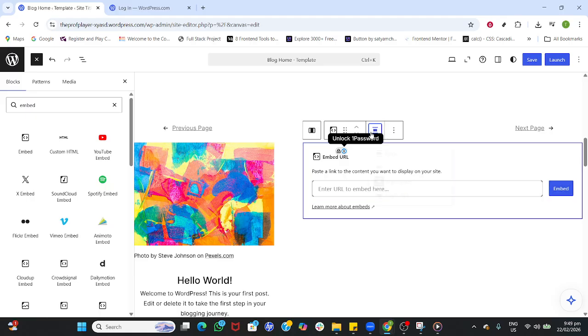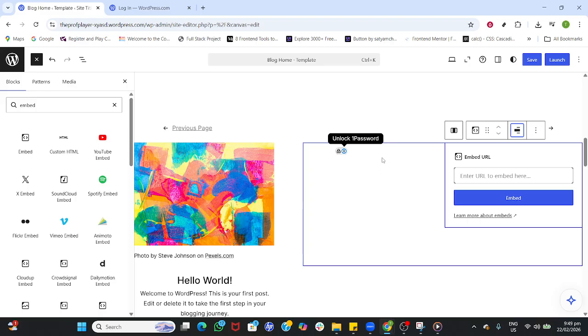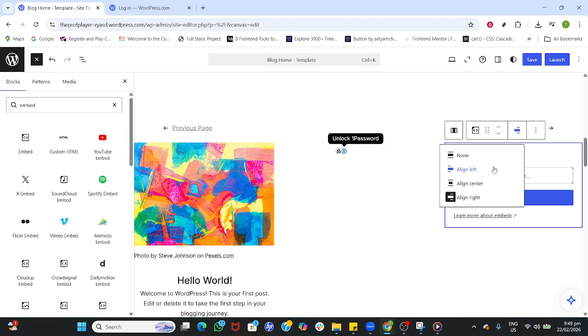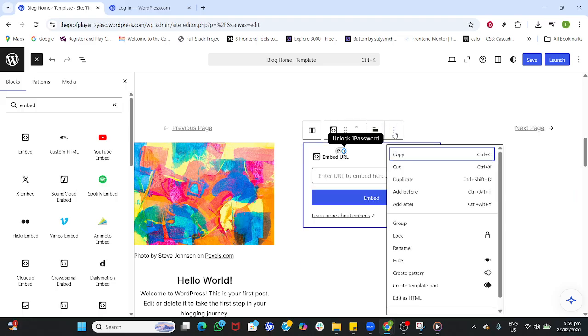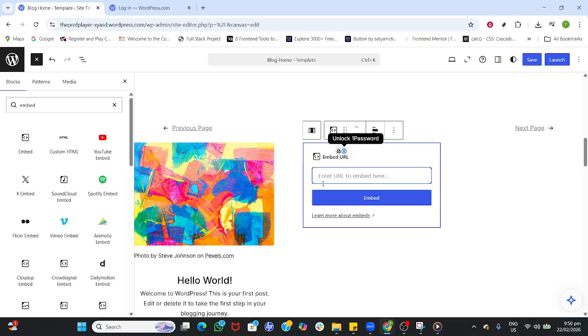With the embed selected, look at the block toolbar. Use the alignment controls to position your PDF the way you want. Click Align Center to keep it neatly centered within your content. If your layout calls for it, try Align Right to float the viewer to the right side of the content area. You can switch between these alignments until it looks just right, and then bring it back to center if that's your preferred layout.